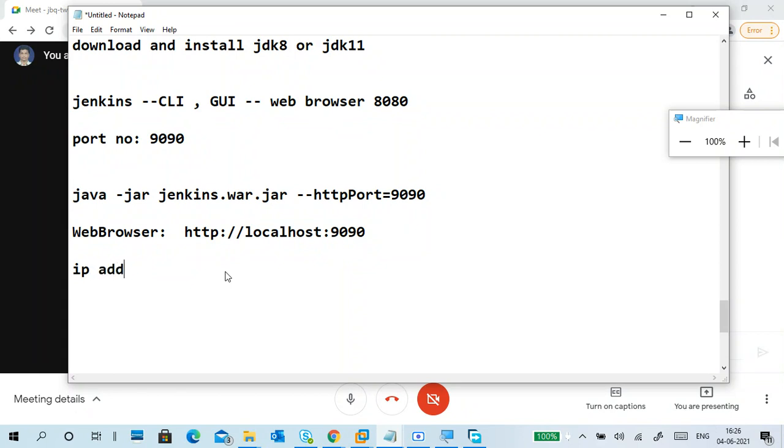What is the IP address of localhost? Localhost or loopback address. 127.0.0.1. Very good. So this is the IP address. That's why you don't assign this IP address to anybody. If you give localhost or 127.0.0.1, it means the same PC. We are running on the same PC only. Good.